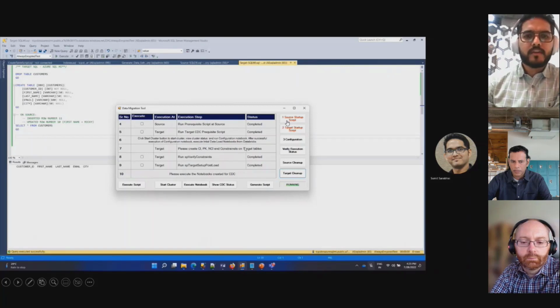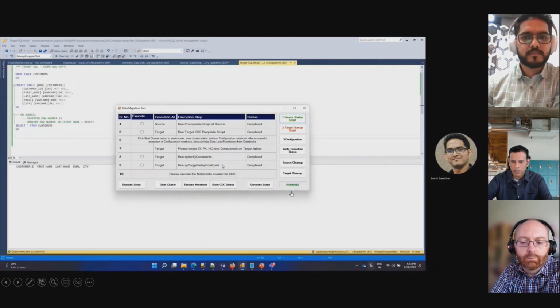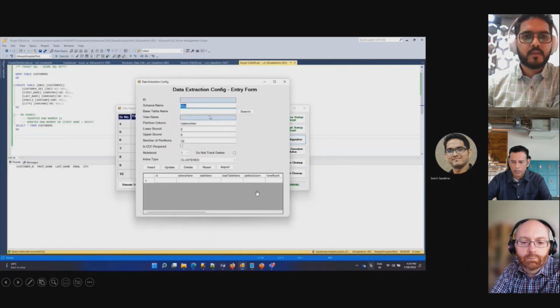So if I click on step number 1, it will create a bunch of startup scripts. It will create stored procedures, tables, and some views on the source database. And similarly, if I click on the second step, it would do exactly the same thing that it has done as part of step 1, but on the target environment.